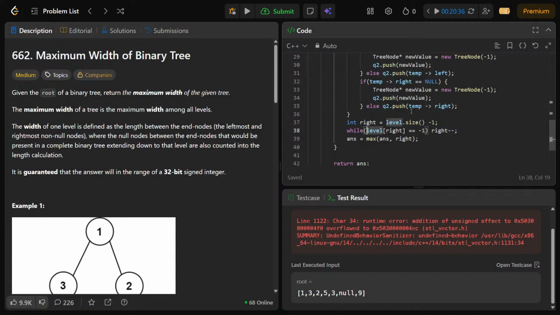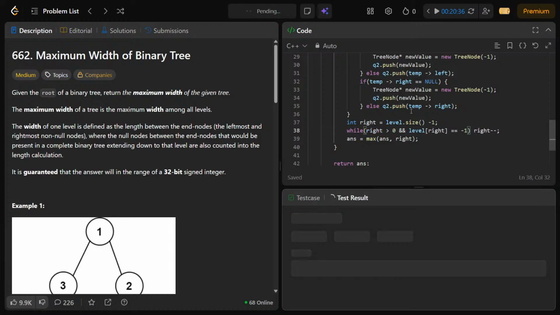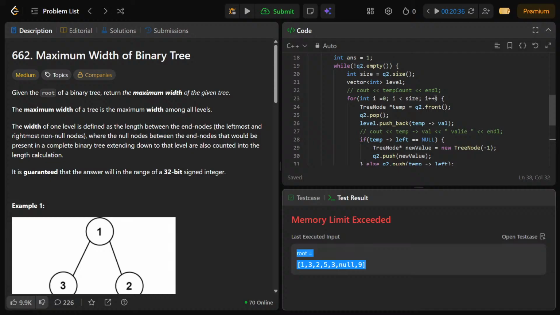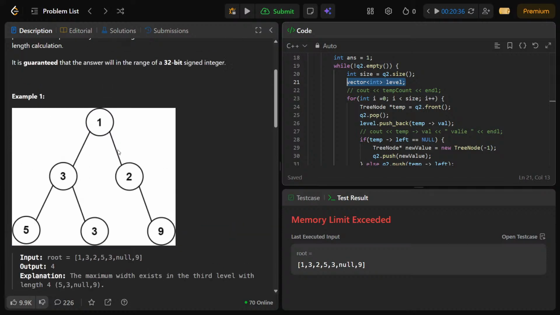I need to make sure right is greater than 0. I can only think of one place right is inside. Oh wait, there's a memory limit exceeding now, because I think we create a vector of int for every value. So what is the memory exceeding in this?